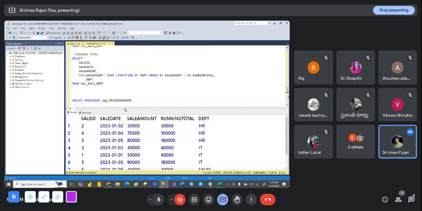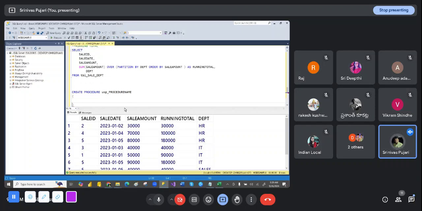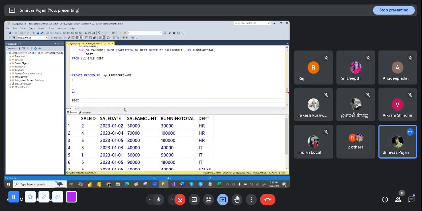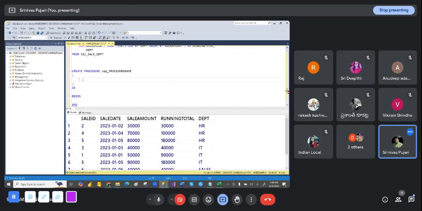Then you can go with the parameters, whatever parameters you want to give, input parameters, output parameters, you can declare the parameters here, and then you can go with AS, and then BEGIN and END. In between you can write any queries, that may be DDL commands, DML commands, DCL commands, all the things. You can declare the variables, parameter 1 and parameter 2, and after that you can write even a simple select query also. So this is the syntax.